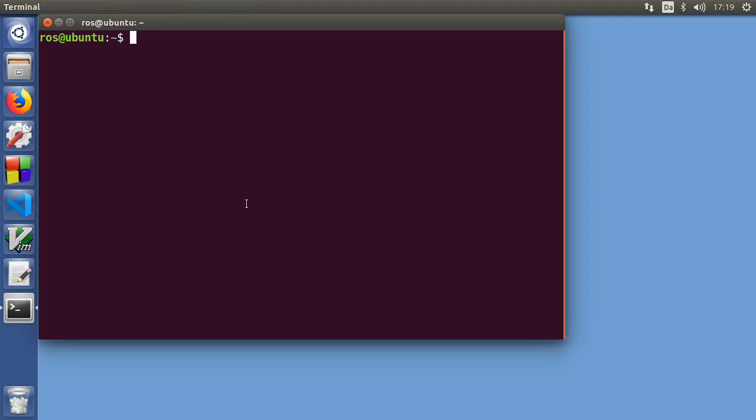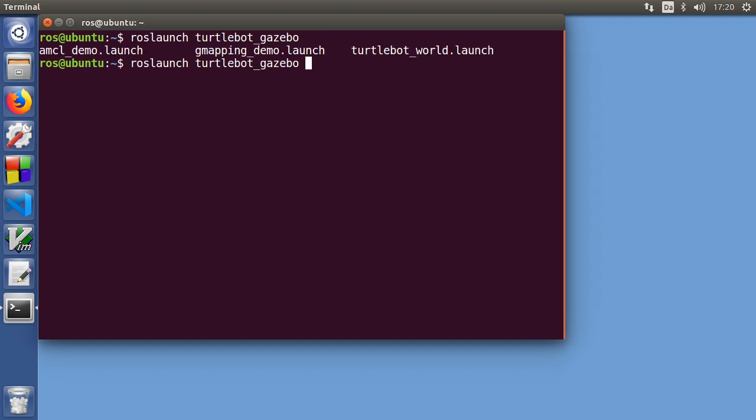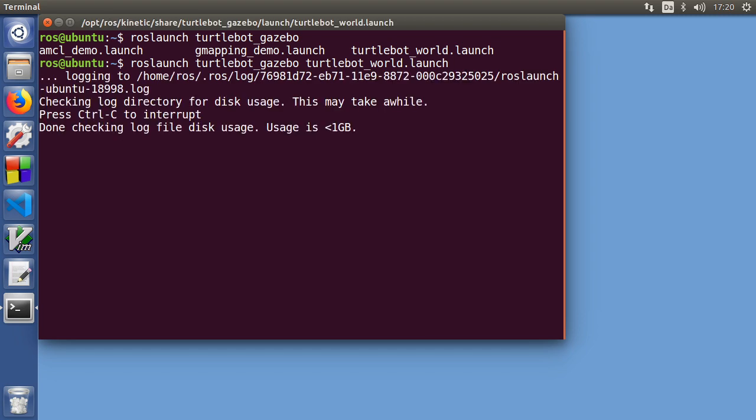In our virtual machine here, we already have installed everything that we need in order to simulate the Turtlebot. So the way to launch a Turtlebot simulation is by writing roslaunch turtlebot_gazebo, and in Gazebo you can double tap and see that there's a couple of different demos that you can do. I'll take the Turtlebot world. It's the least demanding because the other two are going to do some more advanced navigation. So let's take the Turtlebot world launch file here and run it.